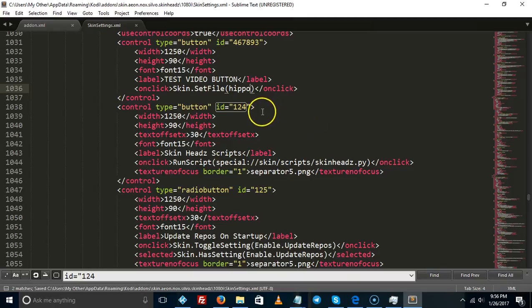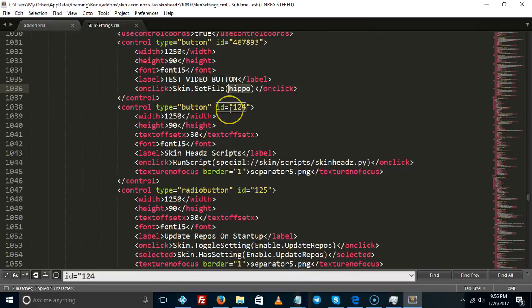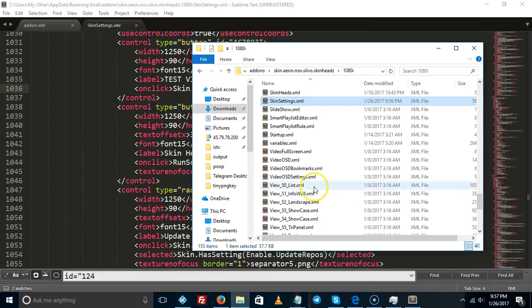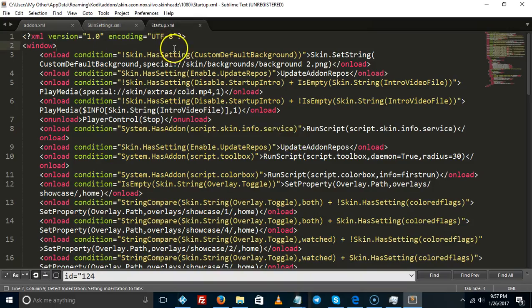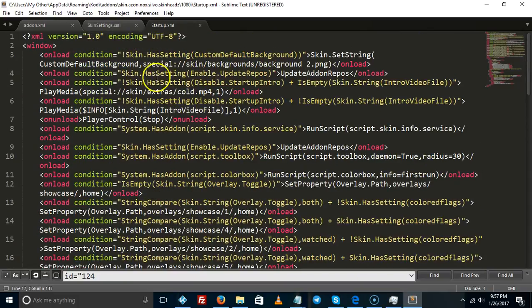So, after we have our skin string, hippo, we want to call it somewhere. In this particular case, we're going to call it from when we want to choose our intro video. So that's going to be in the startup. Sorry, I'm talking all messed up here. So you go to startup. It's going to be an onload thing. Okay, see this one? Onload, and then it has a condition. Okay.